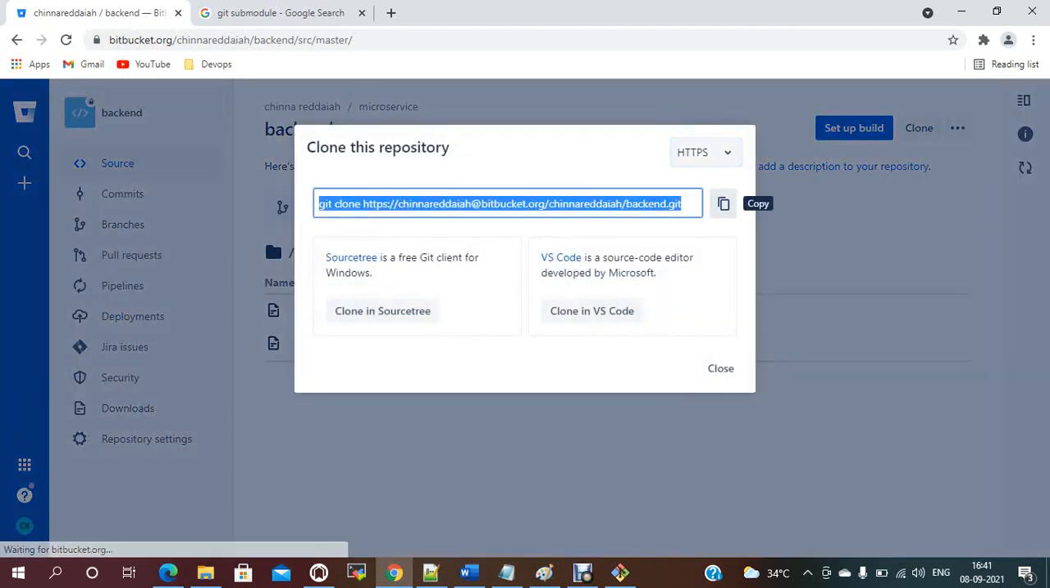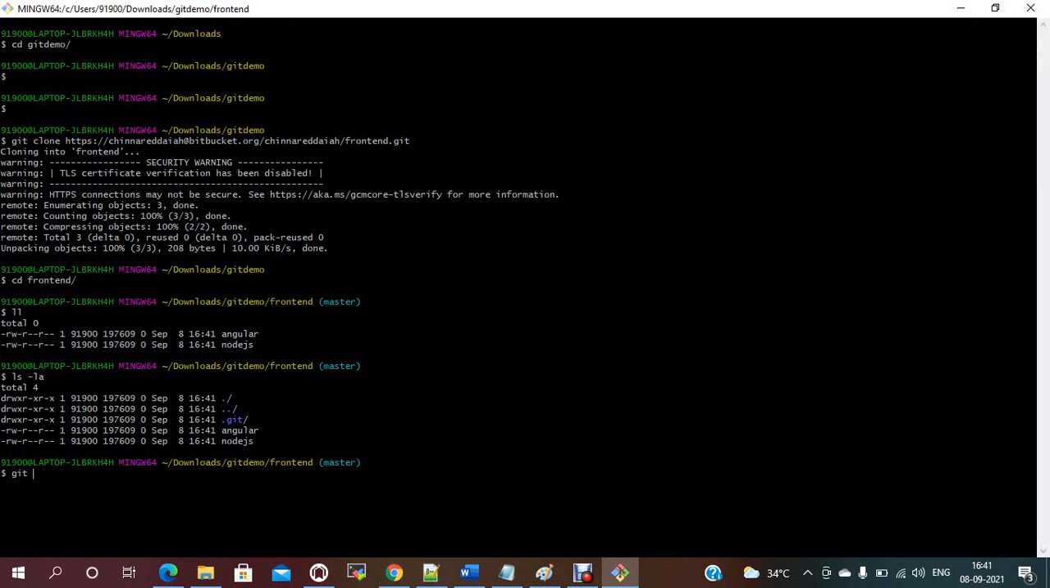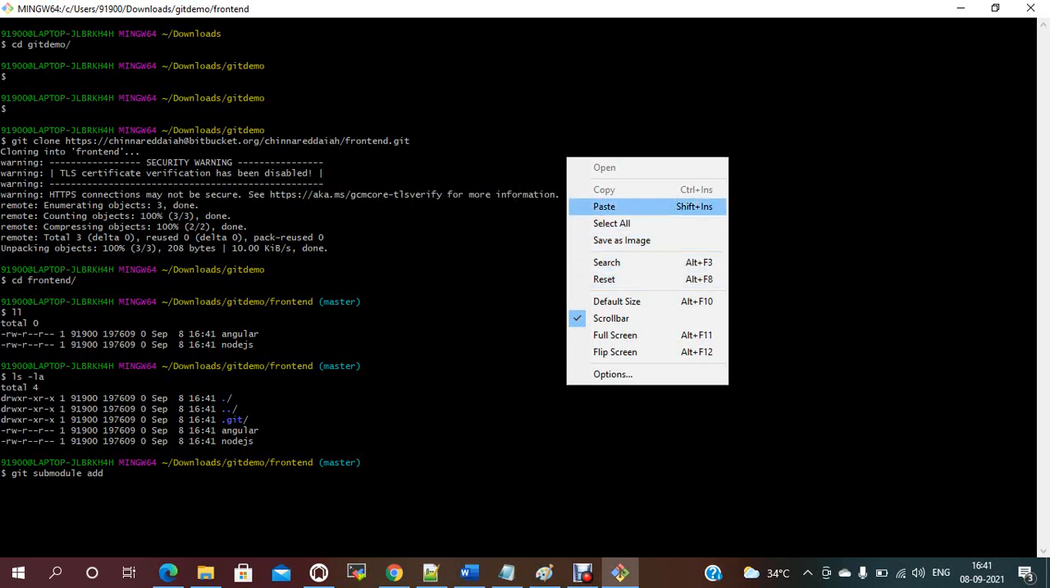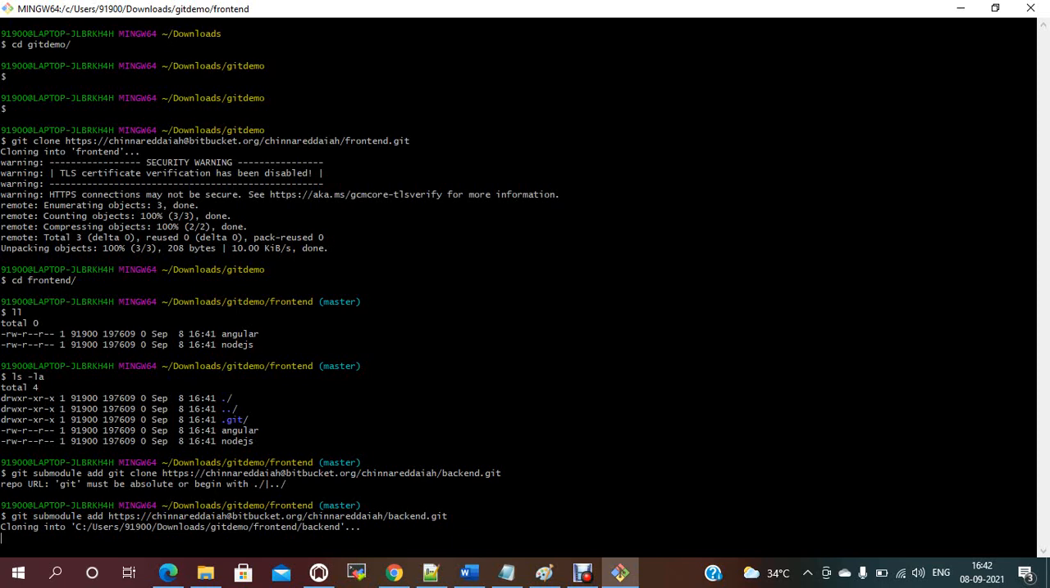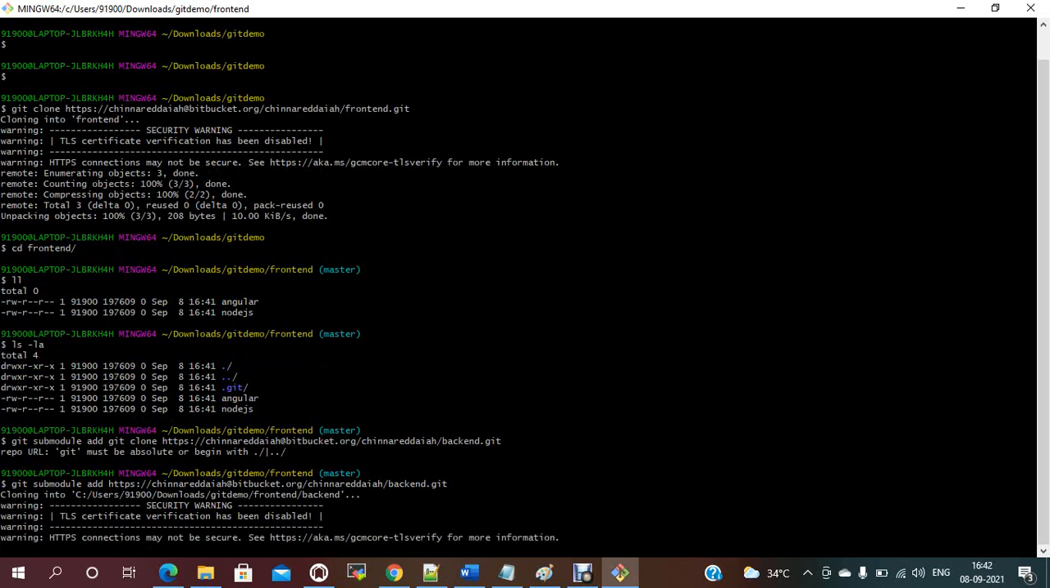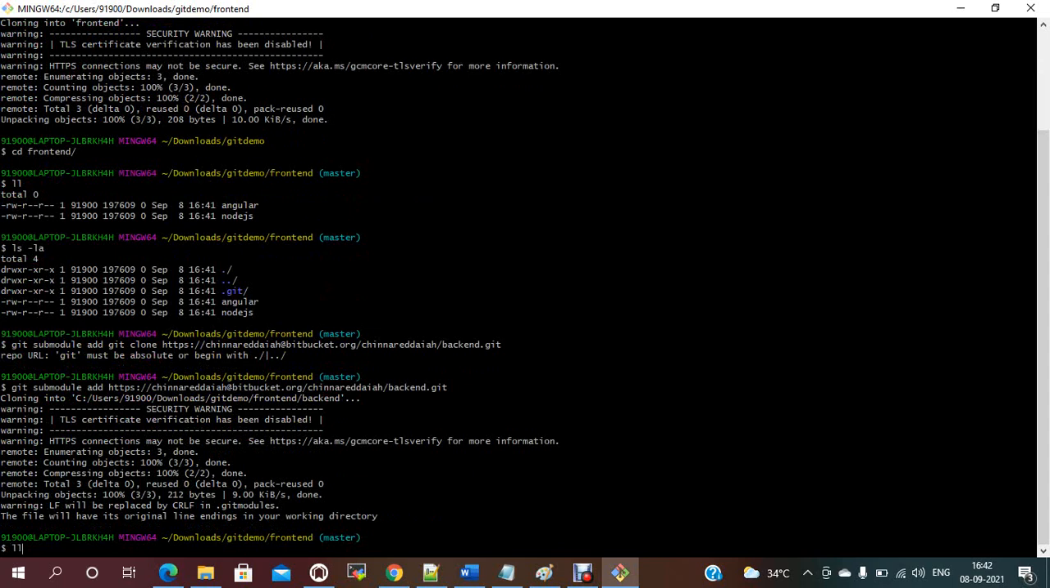I am cloning this repo into repo 1. The command is git submodule add, and you just need to add the URL. If you need any specific branch, you can add that branch also, but currently I have directly cloned the master branch. With git submodule add, I don't need to use git clone and all. Only the URL is enough. Git submodule add and URL. So it will add the submodule.